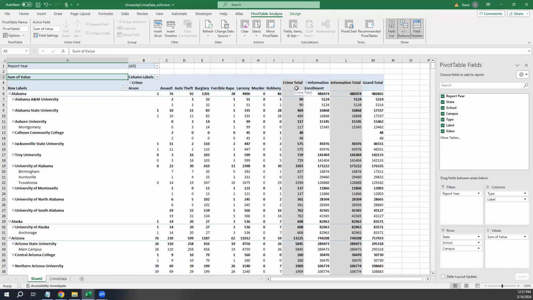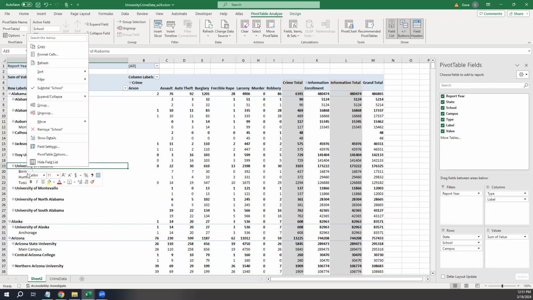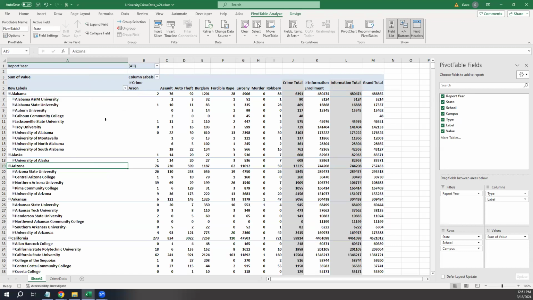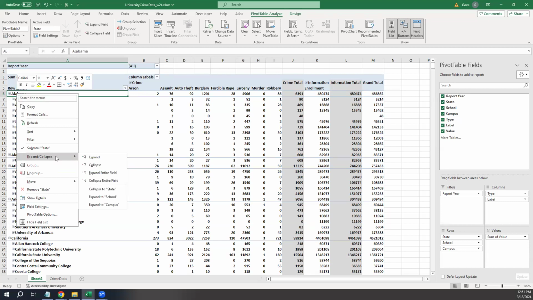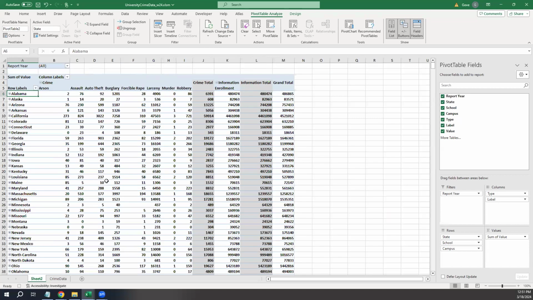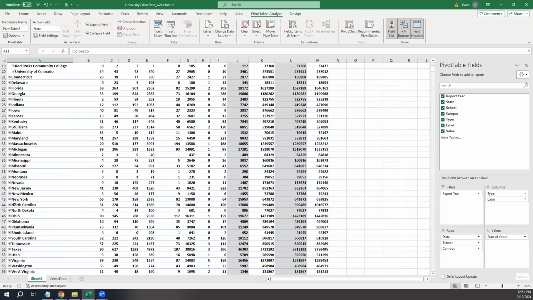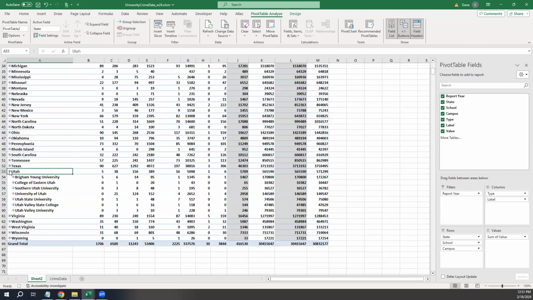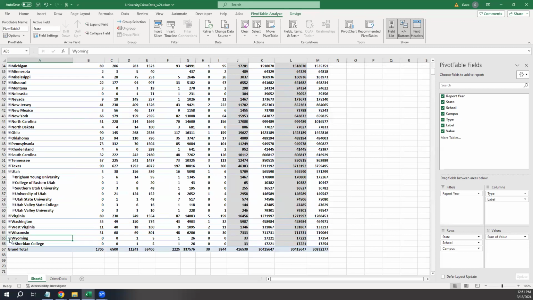So I've built that. Oh, and we're going to also do some collapsing here. So let's go ahead and pre-collapse our schools that have multiple campuses. So I'll right-click that one, expand collapse, and collapse entire field. And I'll do the same thing for the schools. Expand collapse, collapse entire field. Then I'll open up 3, Colorado, Utah, and Wyoming. And I'll stop recording.